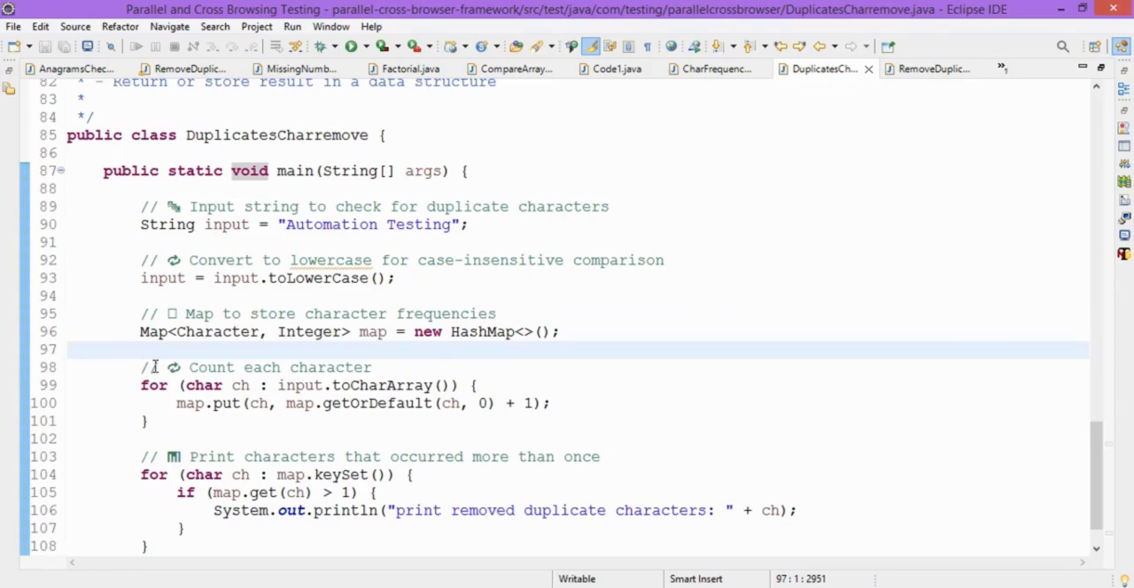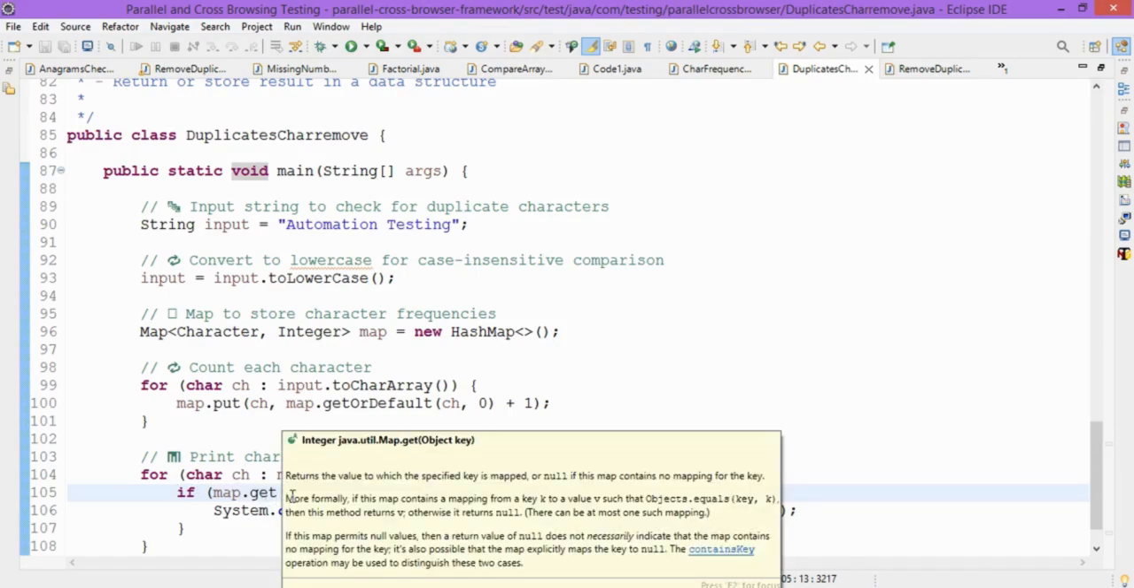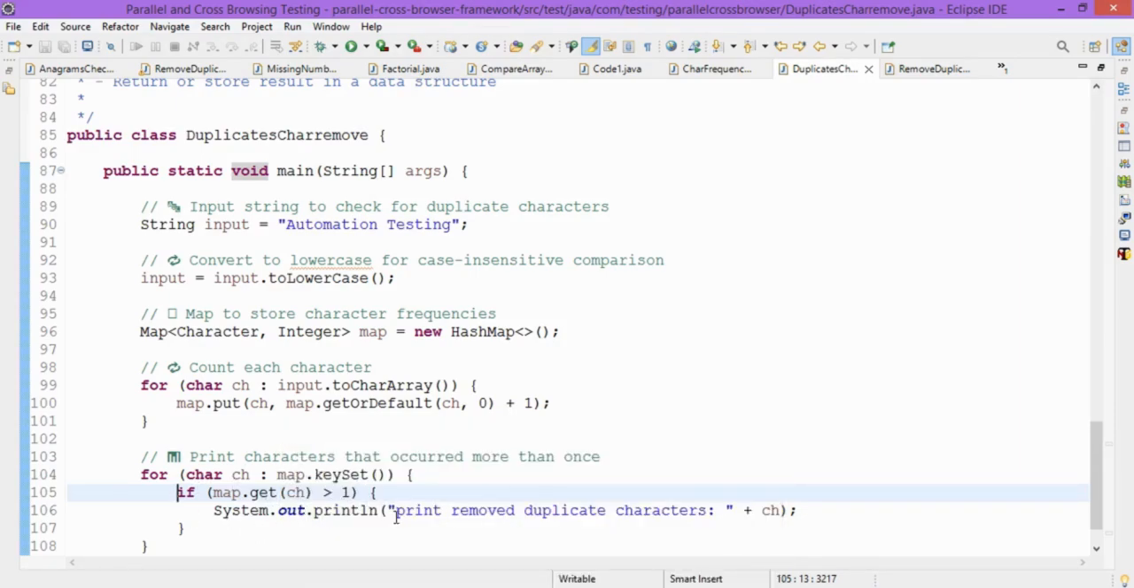Then I'm going to the next step, counting each character. For that I'm using the enhanced for loop: for char ch in input.toCharArray(), and finally map.put(ch, map.getOrDefault(ch, 0) + 1). The final step is to print the characters that occurred more than once. For that I'm using an enhanced for loop over map.keySet() into the character, and if map.get(ch) is greater than 1, System.out.print the duplicate characters plus this character variable. So now I am going to run the code.